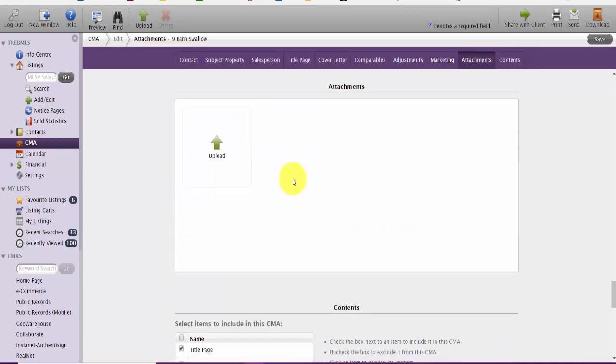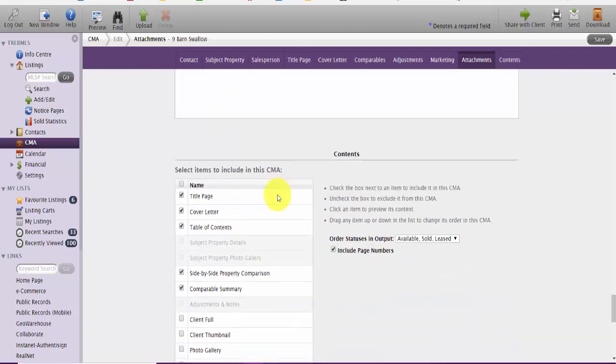Attachments. If I have any additional attachments, I wanted to upload permits, surveys, anything regarding the property, Geo Warehouse, whatever, you can upload all that here and make it part of the kit. Okay, we're not going to do that right now because we don't need to.